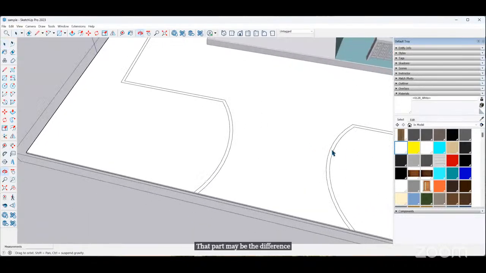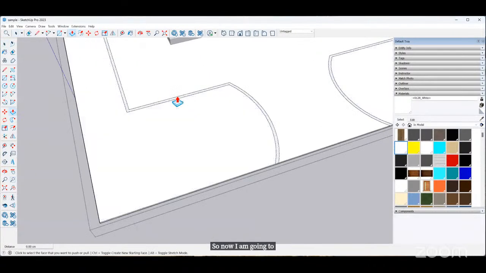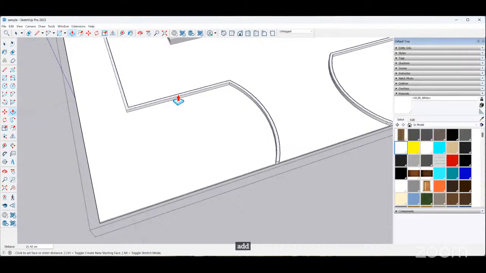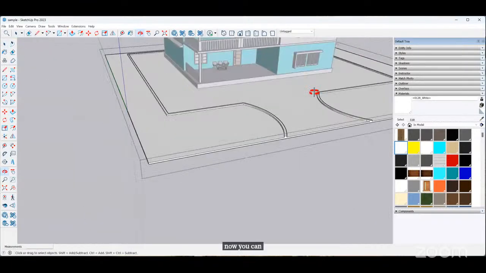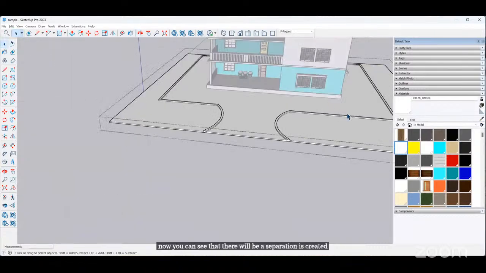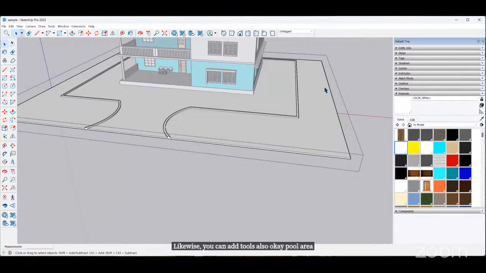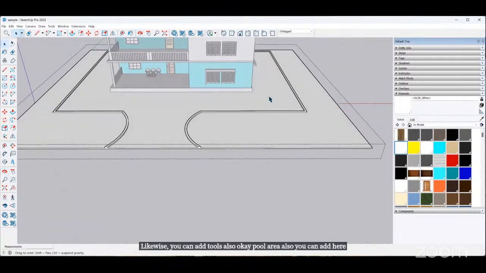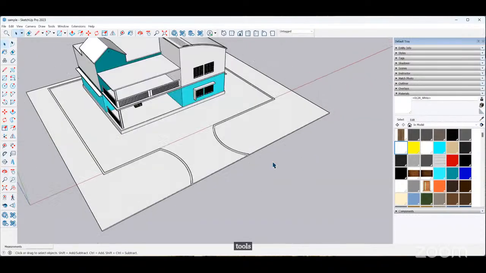Now I am going to add an extrusion here, a 10 centimeter extrusion. Now you can see that a separation is created. Likewise, you can add pools also. A pool area you can also add here by drawing with the tools.